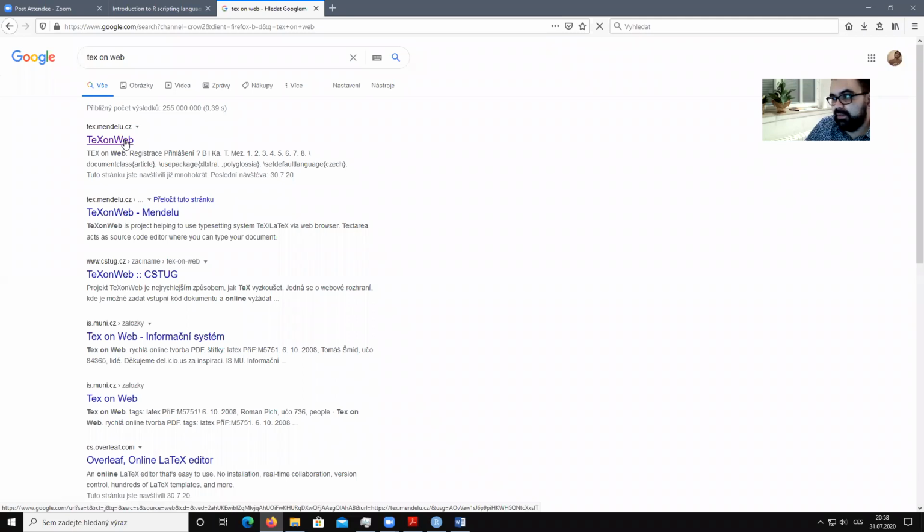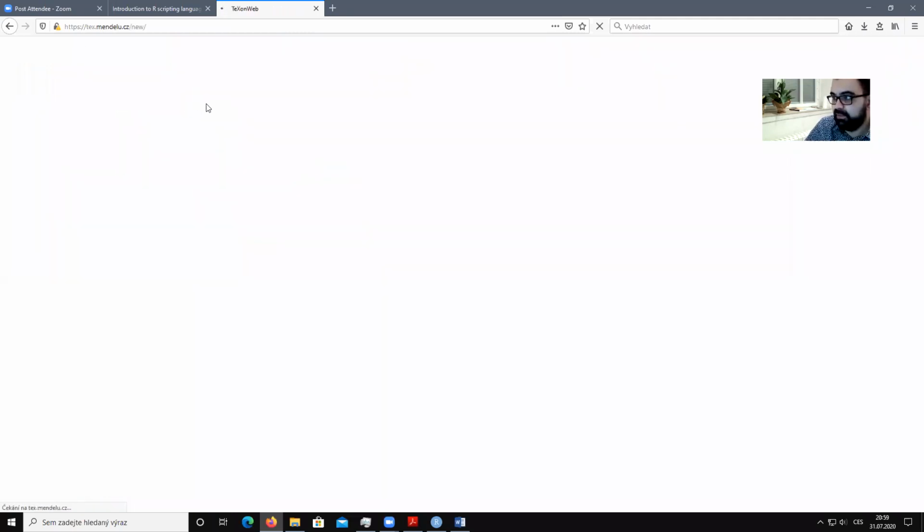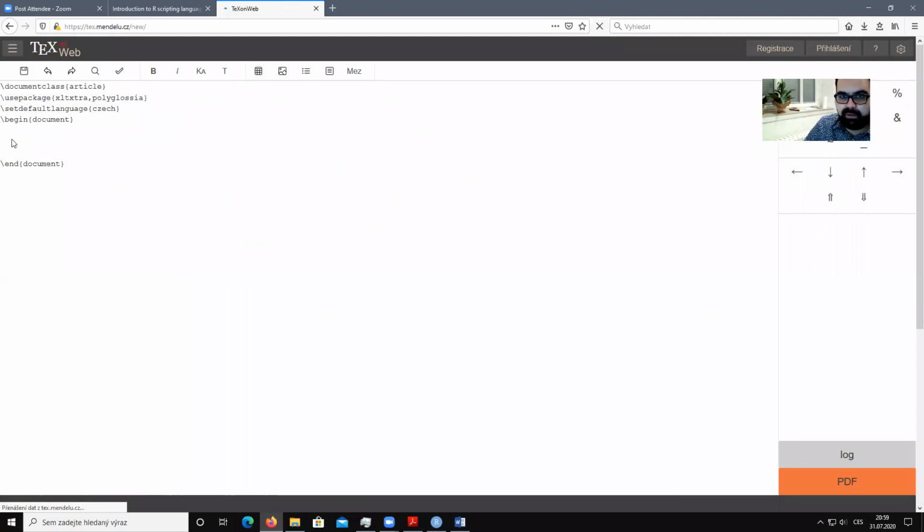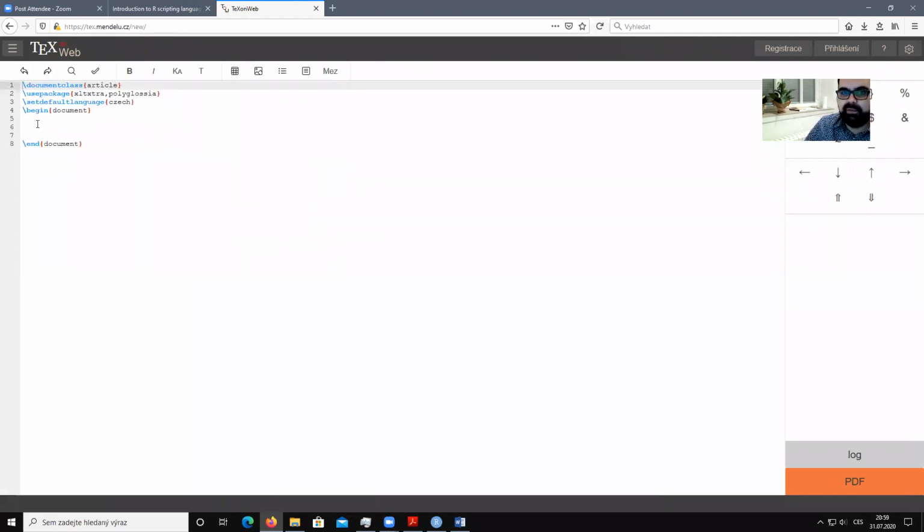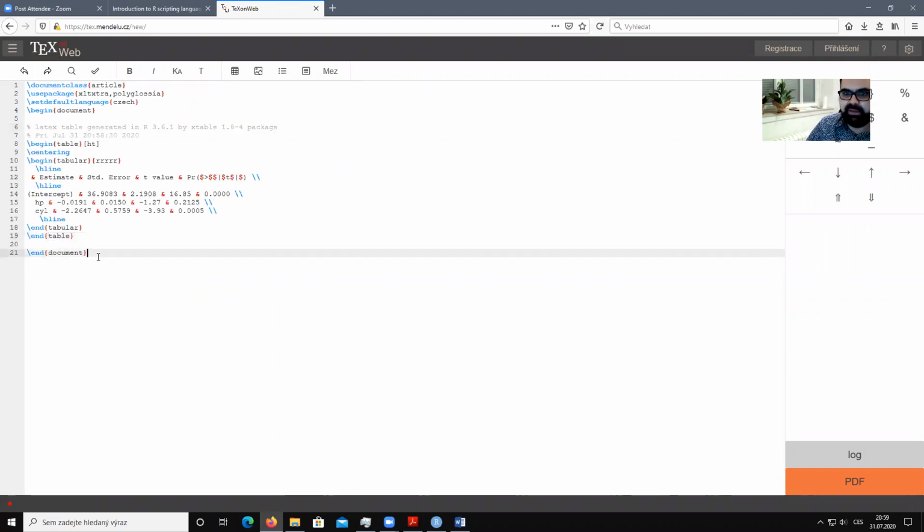It's one of the few LaTeX online editors, and this one is a Czech project from Brno city, from the University of Mendel, Johann Gregor Mendel. You know the name of Johann Gregor Mendel from genetics, definitely, like Punnett squares and one gene hereditary. You know the stuff, definitely. So this is like a LaTeX editor.